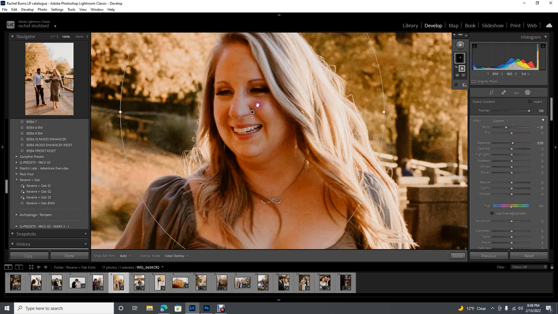And then we're just going to look and see what undertones we see. I see some pink, so I'm going to bring that pink down just a little bit. And then it's still quite warm, so I'm going to bring that warmth down.